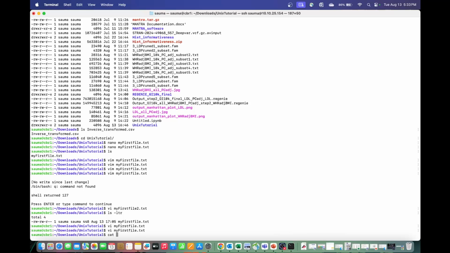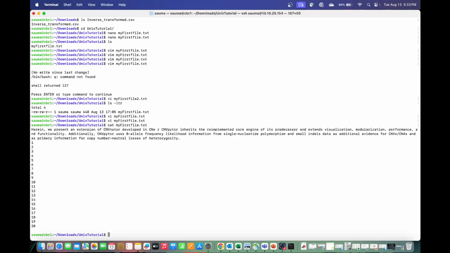Let's first try the cat command. Cat, same file. Now see, what's the difference between cat and VI? I hope you can understand from this.